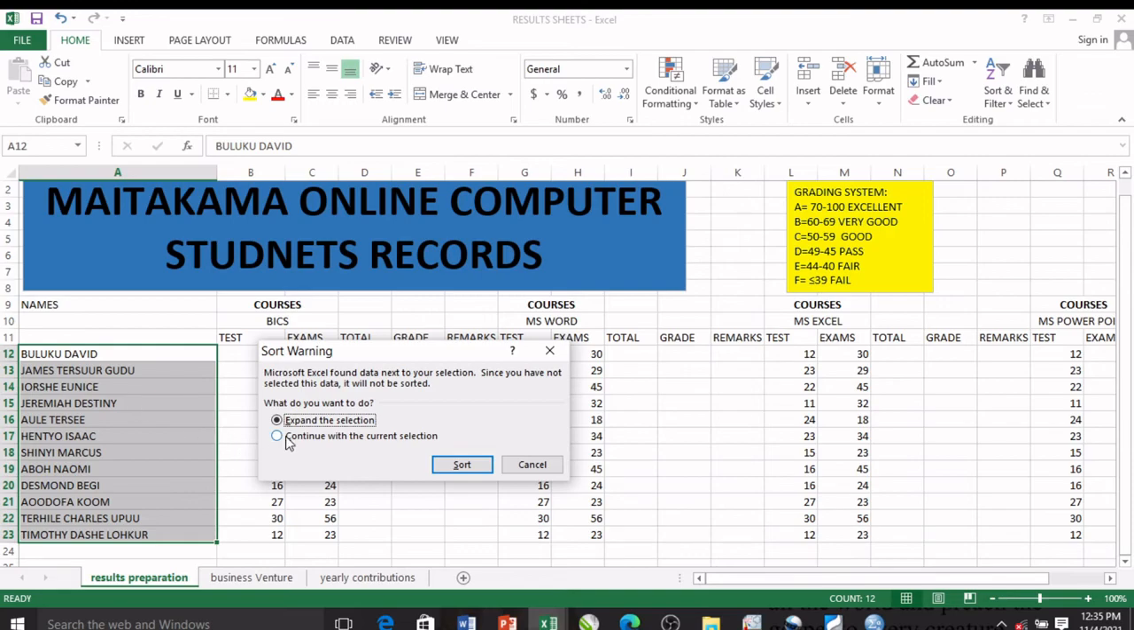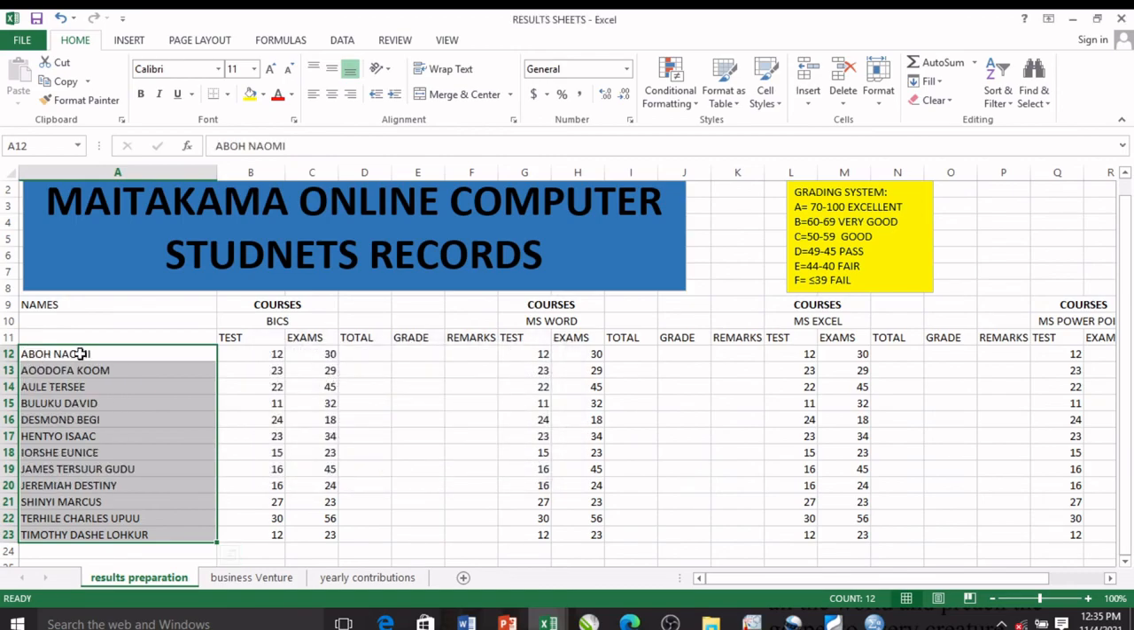So quickly you can just say continue with the current selection. If you use the very first option that says expand the selection, it will rearrange the entire rows across the spreadsheet. But meanwhile, I only need it for this place, so I'll click on that, and as you see, the names are already arranged in alphabetical order. So this is how you can carry out your sorting function.